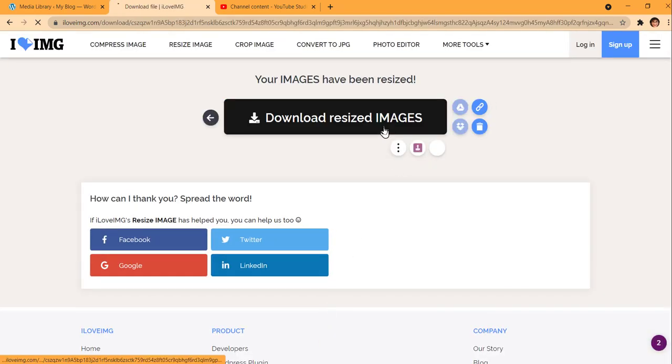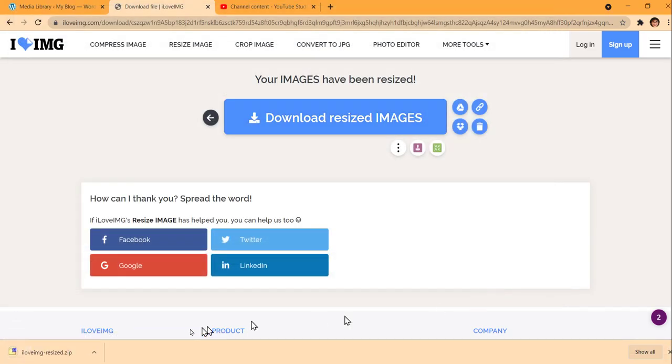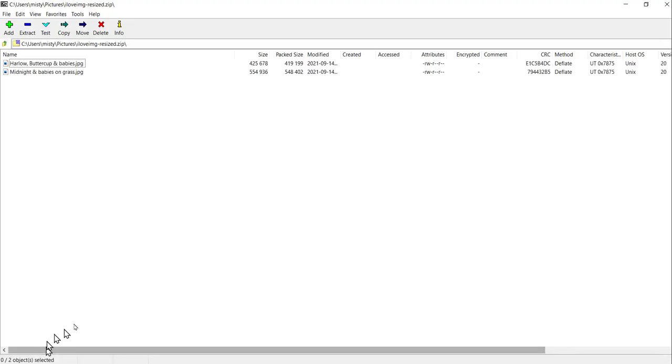And I'm going to download the image. And now, because I have two of them, it's going to download them to a zip file. So I love Resize. There it is. It's going to zip them together, which is not a problem for me. So I'm just going to hit that. And it's going to download that zip file, which I'm going to open.